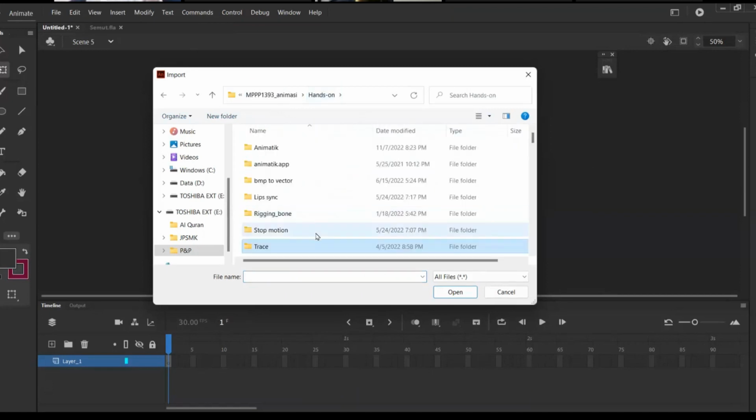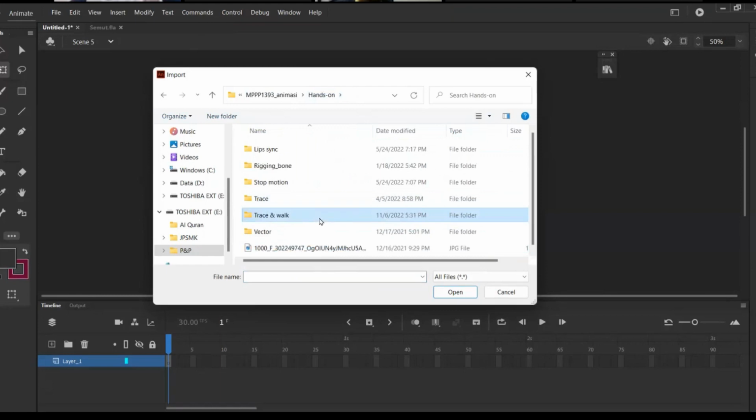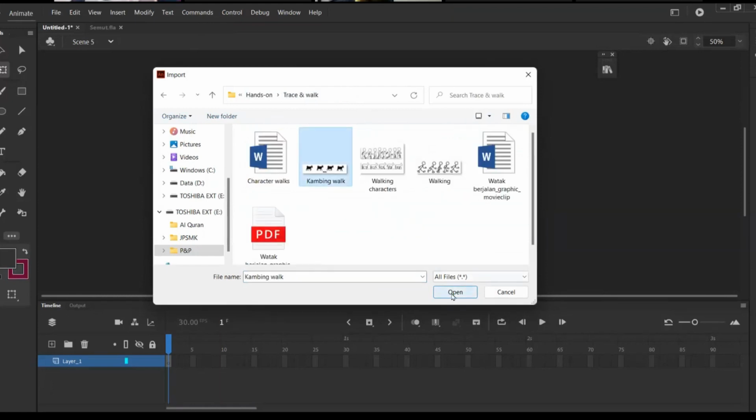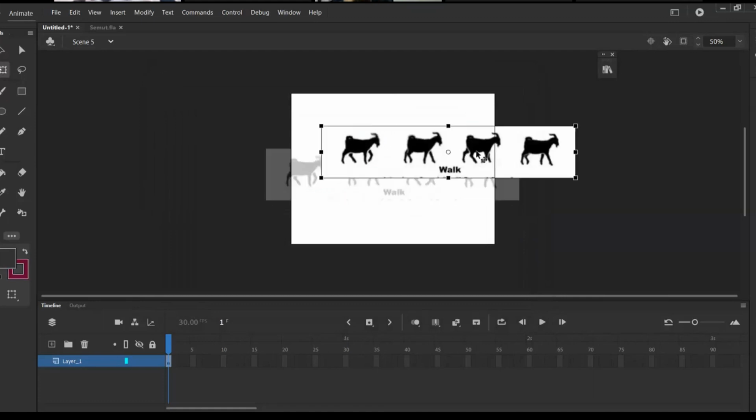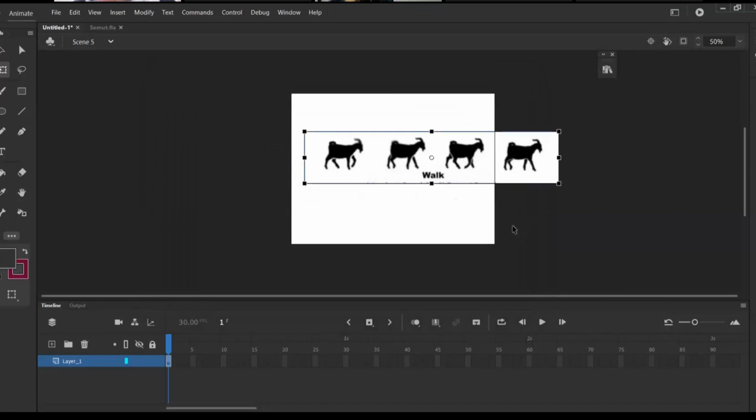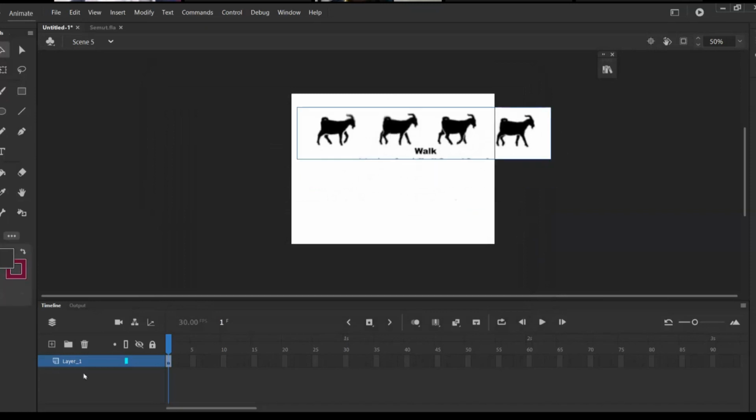I forgot where I put it. No, walk. Okay, for example, this walking sheet. Put it in layer one, and then for example, you can lock this layer, so you can't remove it. Okay, you can't change the object in layer one.